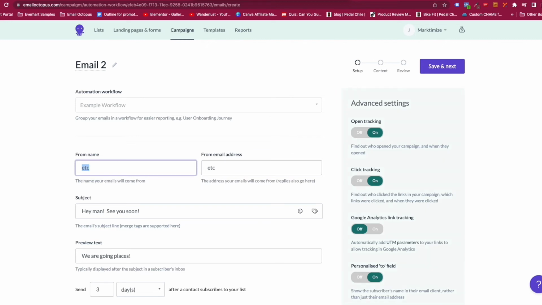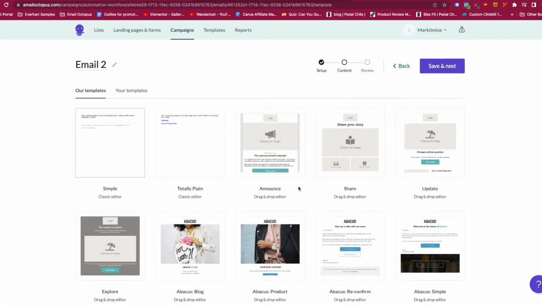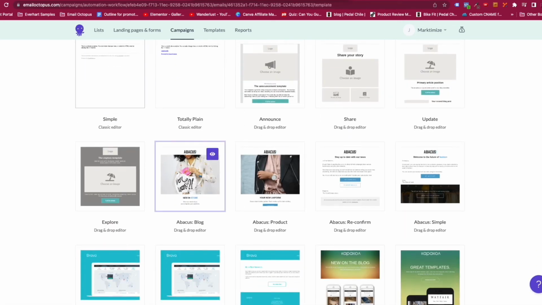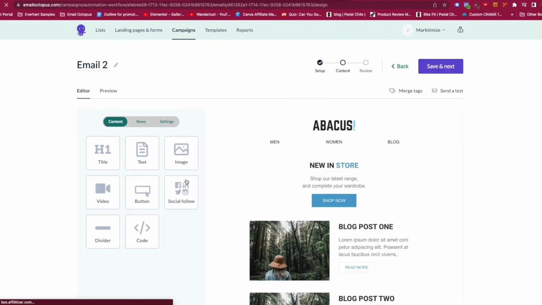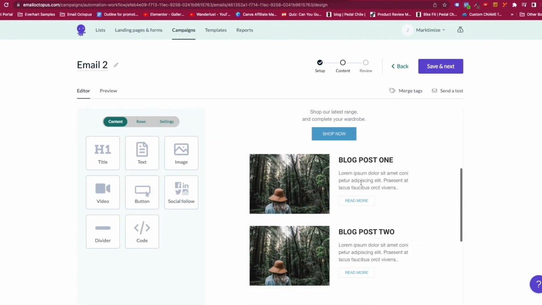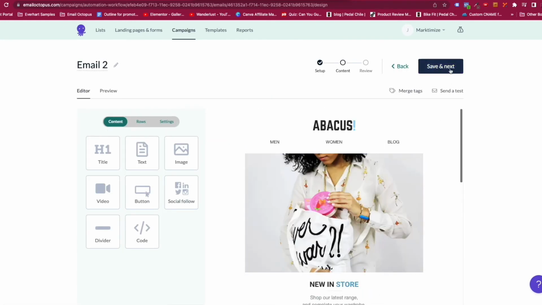So bicycle gear deals, and then deals at bicyclegeardeals.com. And then hit save and next. Same deal. Maybe want to use this one here, it's already done up. Kind of give you an idea. Let's just, for an example, I'm going to use that.